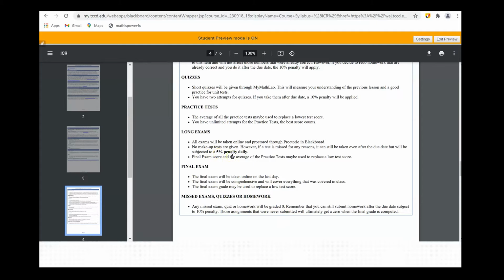That means that if you take the long test a day after the due date, your highest score will only be 95%. If you take it 2 days after the due date, you will be given a 10% penalty, so your highest score can only be 90%, and so on until you will just be given a 0 for that long test. Now, for any reason you're unable to take the test, you can just use either your final exam or the average of the practice test to replace a low test score at the end of the semester.